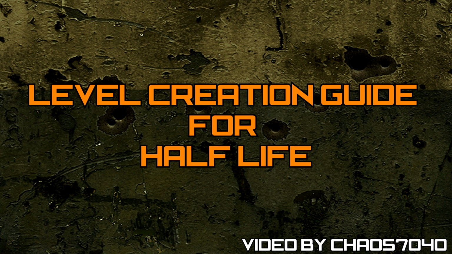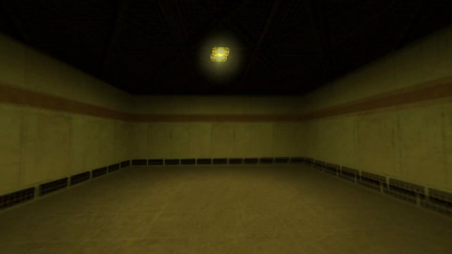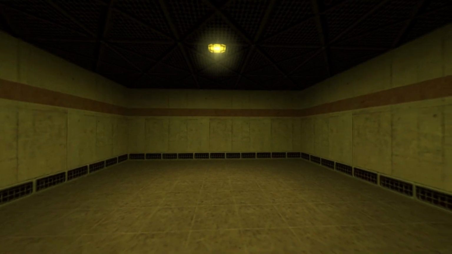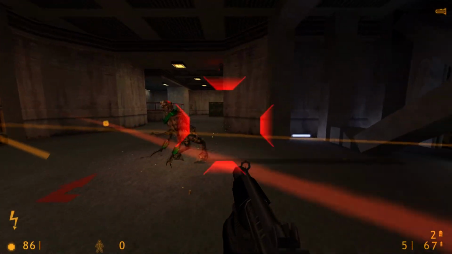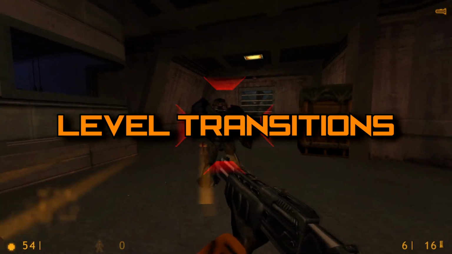Hey everybody, and welcome to the 11th episode of the Level Creation Guide for Half-Life. In the previous episode, we learned how to use environment entities to add a unique layer of detail to our levels. In this episode, we're going to be learning about level transitions and how to use them to connect our levels.